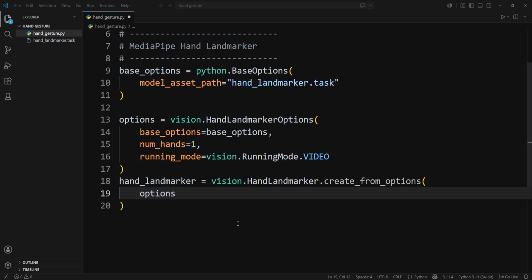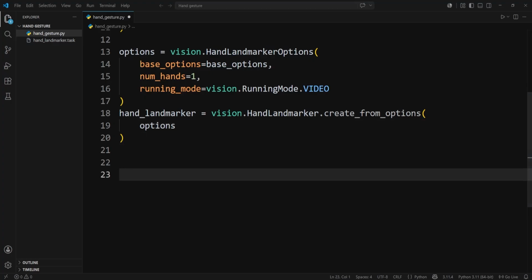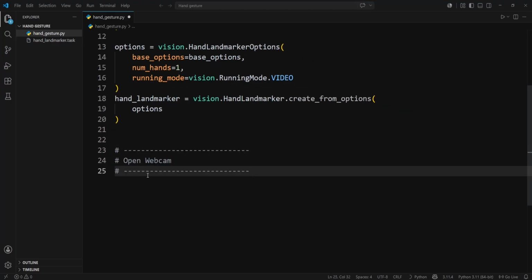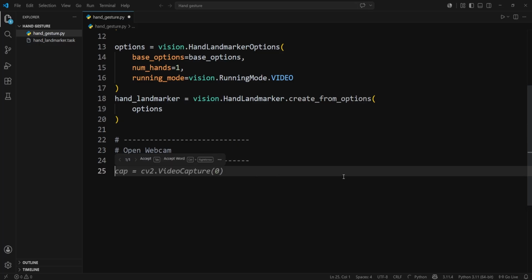Now let's open the webcam. But before, I'm going to type a single line comment: open webcam. And then I'm going to open the webcam. For that, I'm going to define a variable cap equal to cv2.VideoCapture method. And inside the round braces, I pass 0 because we need to open the default webcam. That's why I pass 0. If you have multiple cameras in your system, then you can change the number. But for the default camera, you need to use 0.